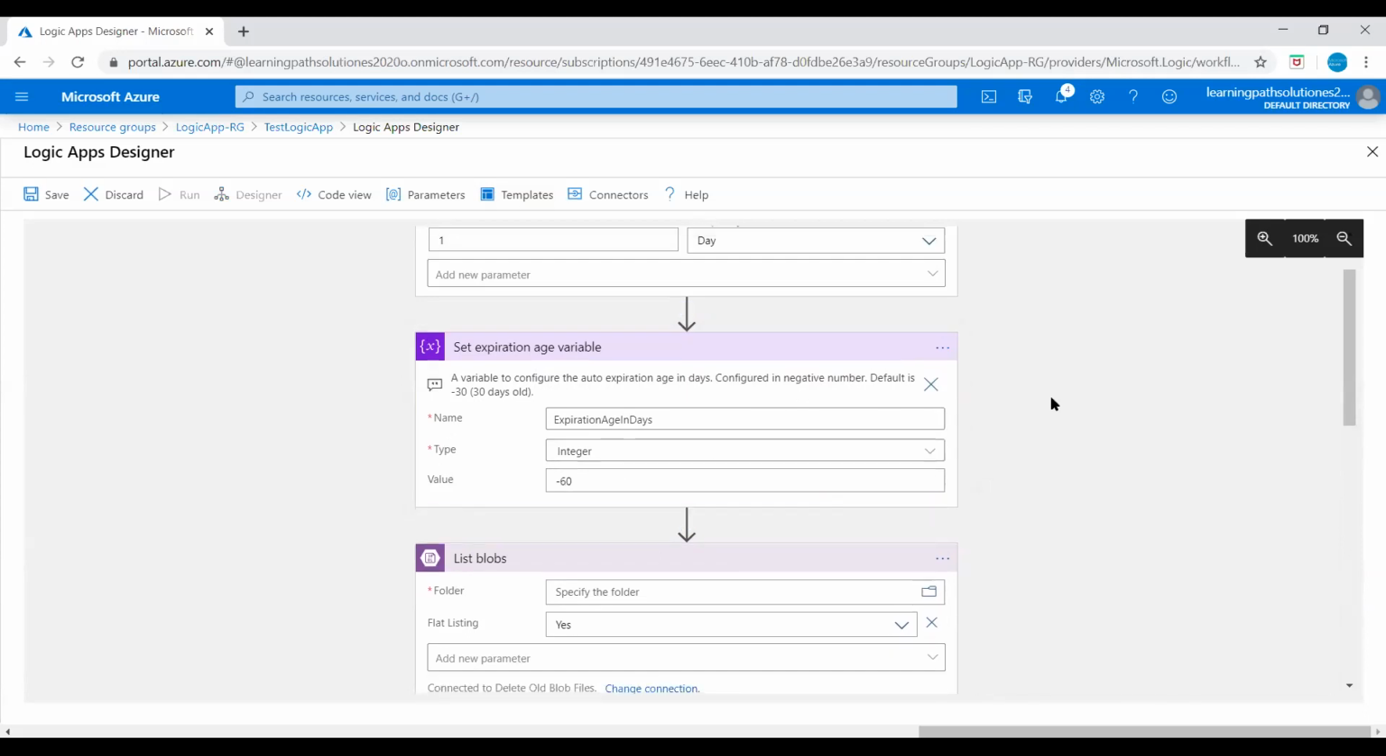So what this trigger does, when it runs, it will check the storage account blob containers. If any files are older than 60 days, when it triggers, it will delete any files older than 60 days under the storage account under blob containers.